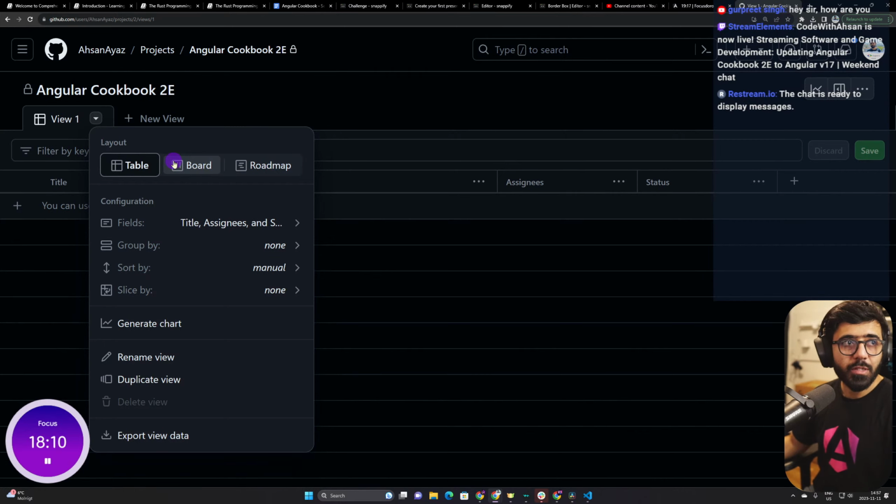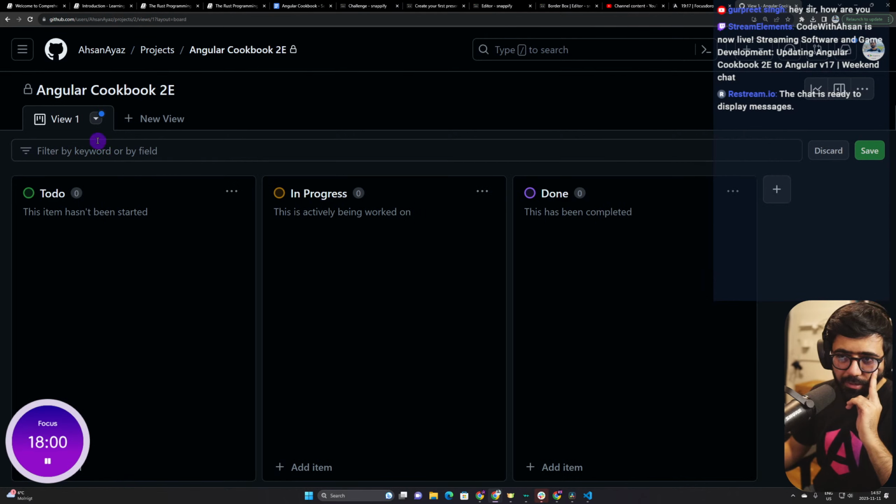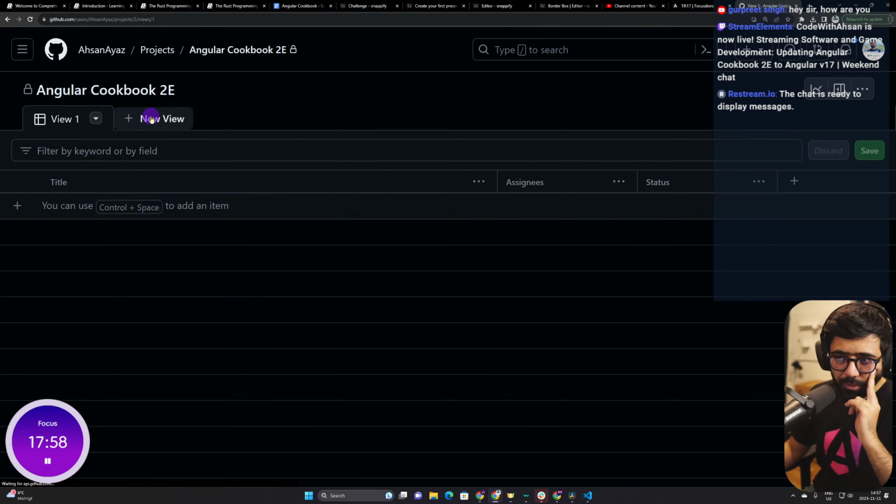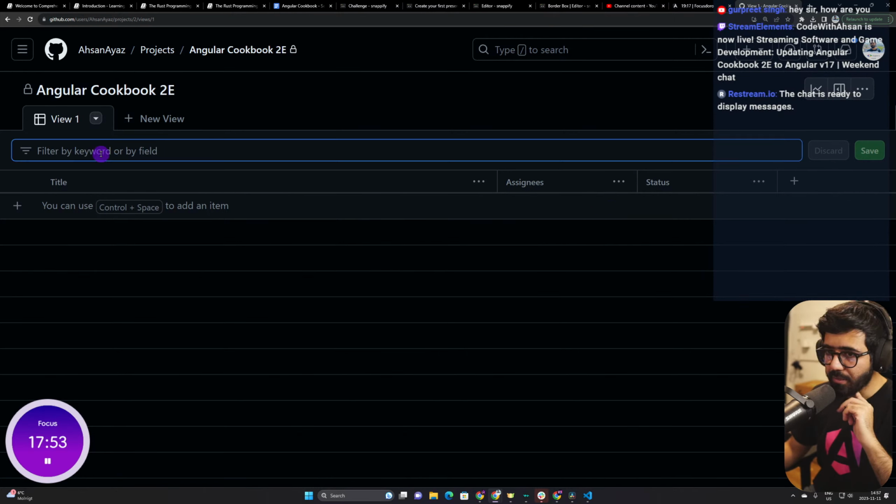I'm very comfortable with the board view because I've used Jira, Asana, Trello. Maybe we could try out table as well. The only thing with table that I don't like is I think the status or grouping by status. But we can give it a try. Otherwise, we'll just move it to the other one. Control space to add an item.